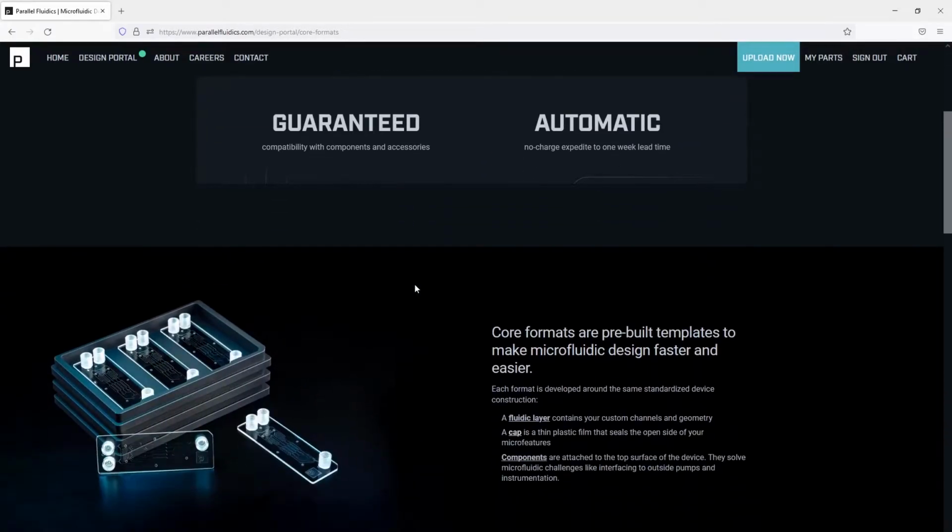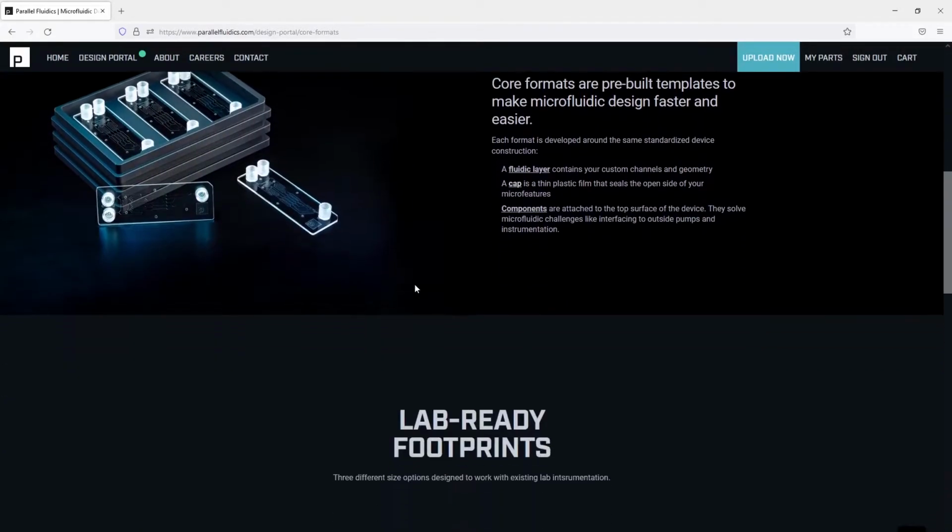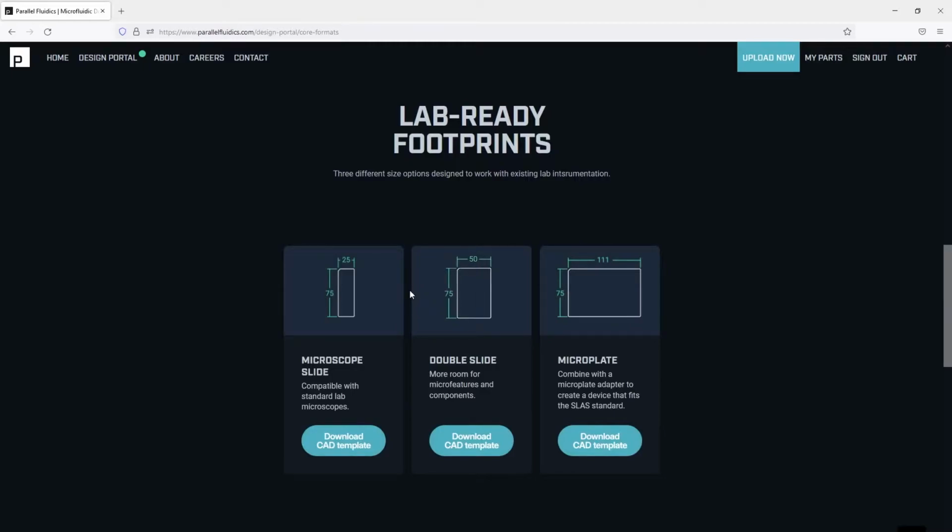If we scroll down the page, there's a little more info here. Then we get to the 3 different size options for the core formats. Let's choose a microscope slide format for the device that we will design today. If you click the Download CAD Template button, you should automatically have a Parasolid file land in your Downloads folder. Most modern CAD systems should recognize Parasolid files, whether you are using SolidWorks, Fusion 360, or some other package.